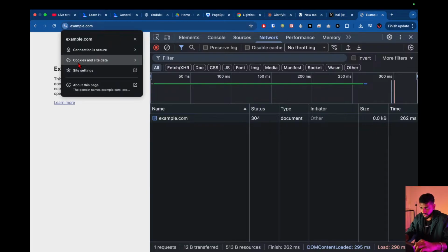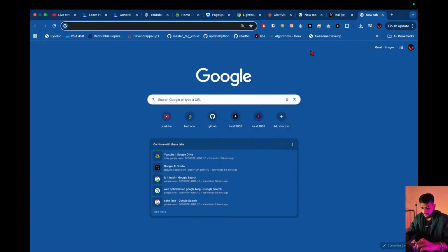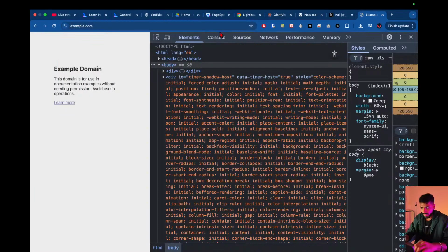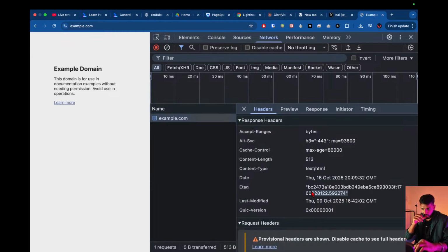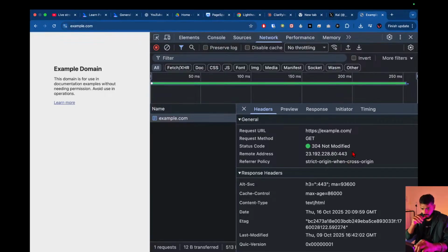Let me clear the site data and see the site uses no data. Let me reload this in a new tab and see the same behavior, example.com. So it made a 200 call from the disk cache. That is okay, and the ETag is noted. Let me reload this, and this time we are going to get a status of 304 saying that it's not modified.